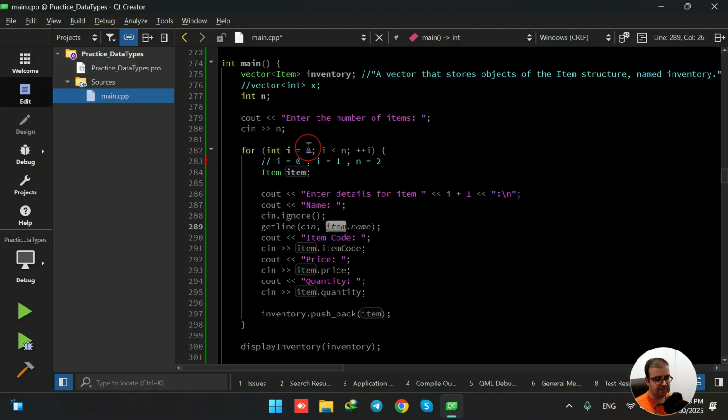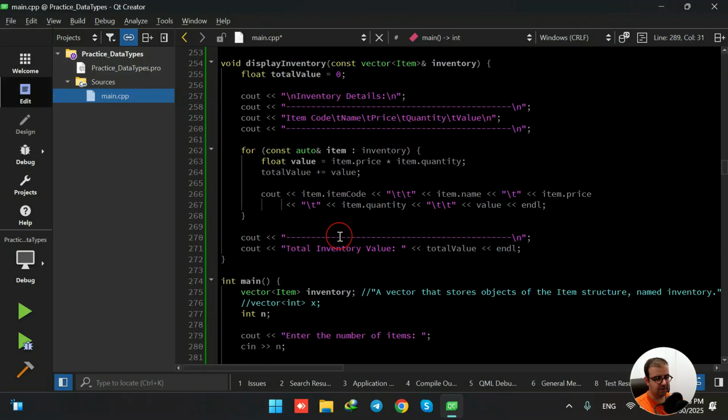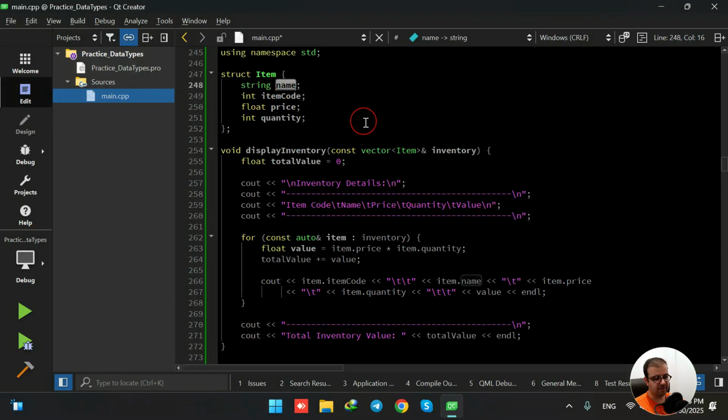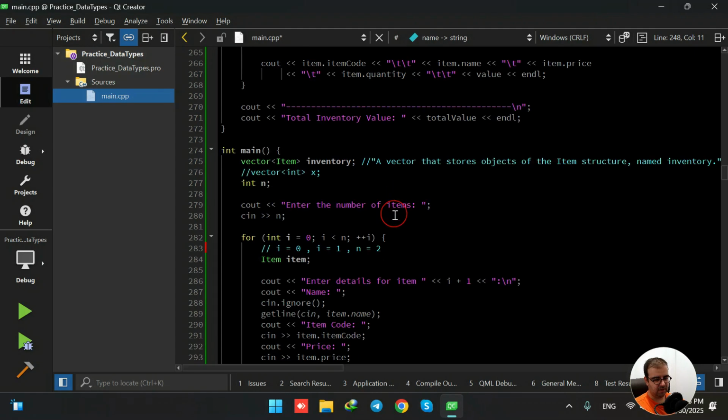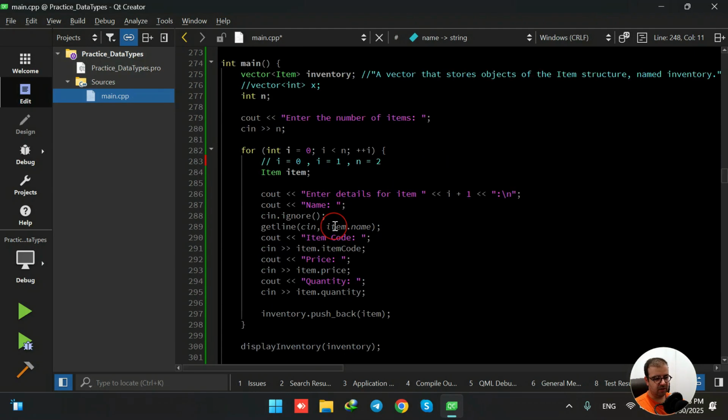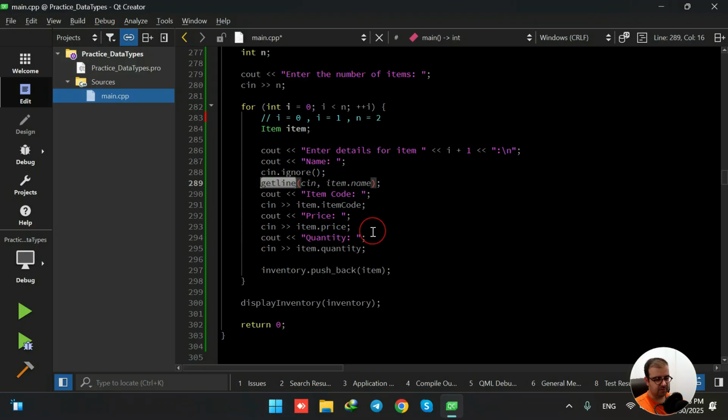I'm going to use this item object that I created here from the structure, dot name. So name is the variable that we have in the structure. The first variable in the item structure is name, and it's of a string data type. Okay. So we would like to type down item.name. So whatever the user is entering is going to be stored in the name variable using the item object, and we use getLine to store it.